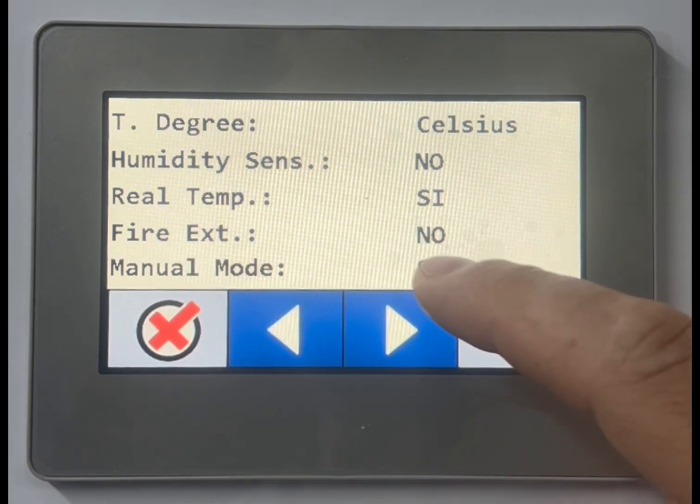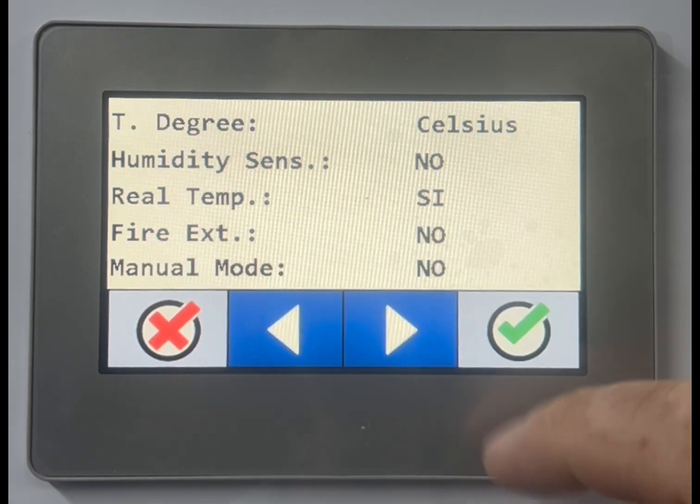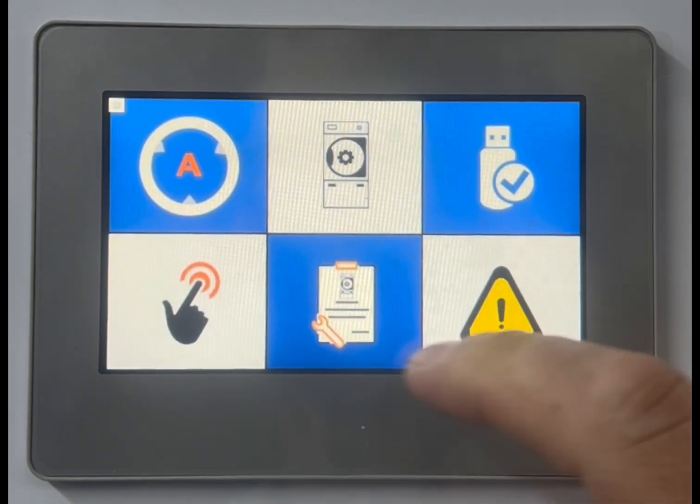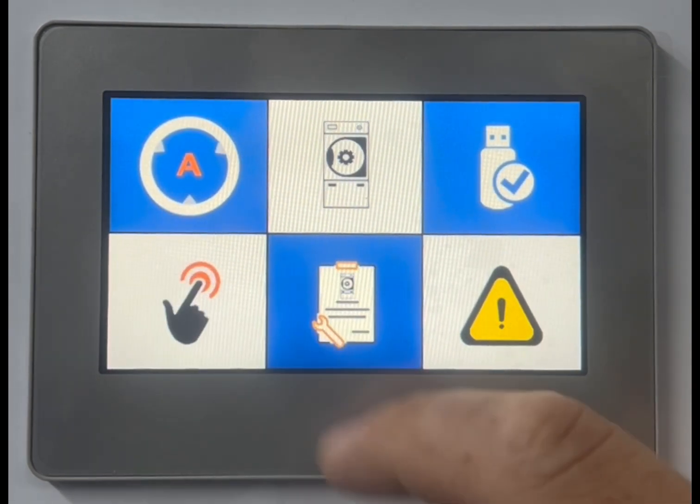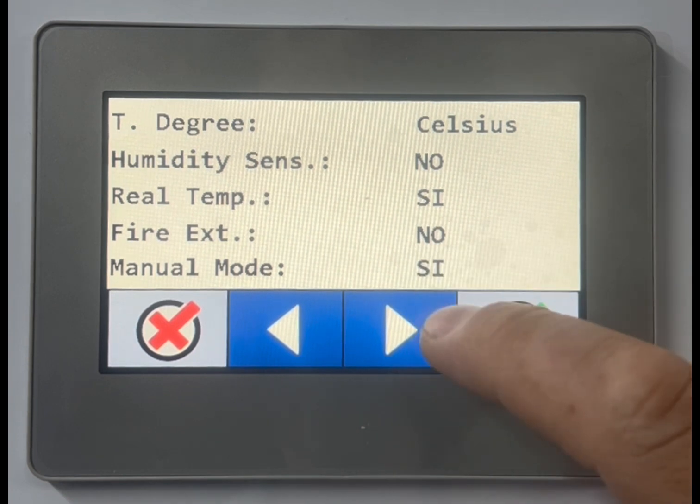If the machine is equipped with the fire extinguishing system, you can select yes. Manual mode, if it is accessible. If, for example, the manual mode is selected to no, when we go into the manual mode, it won't allow us to get into it. We will set this yes.